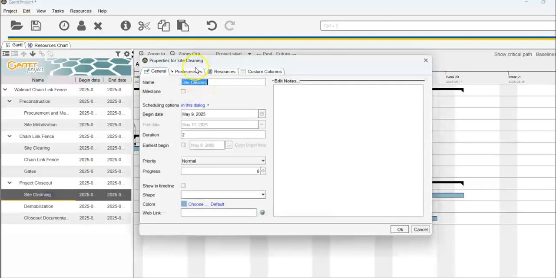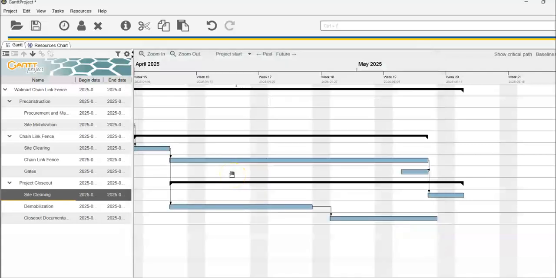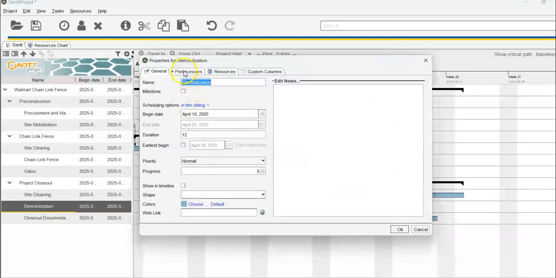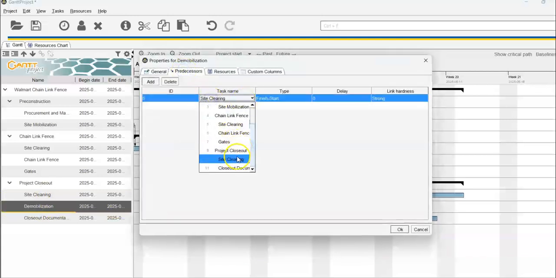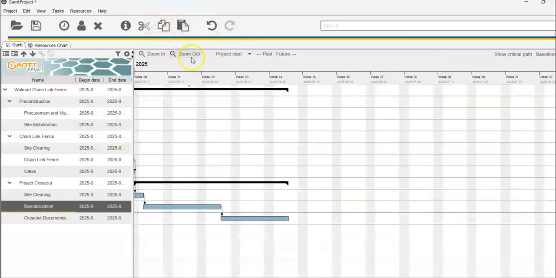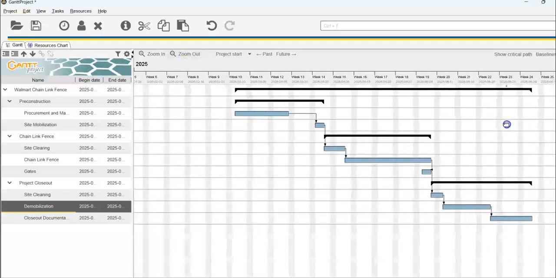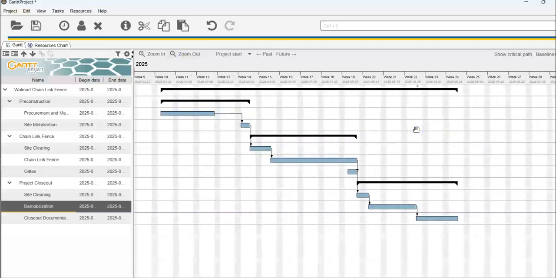You are following the incorrect thing. Oh no, demobilization, you're following the incorrect thing. You need to be following site cleaning, not site clearing, as you can see. Now, as you can see, I've just made a change and it's automatically adjusted those things. So unlike doing this the hard way in a spreadsheet or something like that, these programs are designed so that you can make those changes quite quickly.